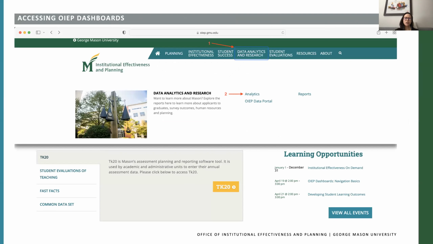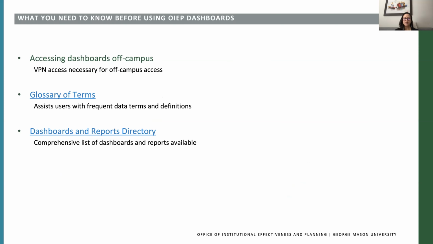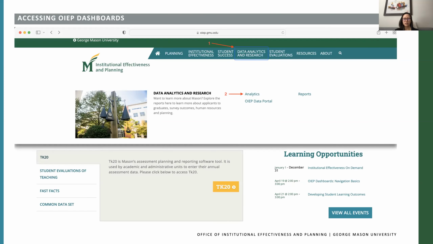In terms of how to navigate to our OIEP dashboards, if you go to oiep.gmu.edu, our website, click on Data Analytics, and then you can click onto Analytics, and that will take you to all of our dashboards and reports that are available to you.